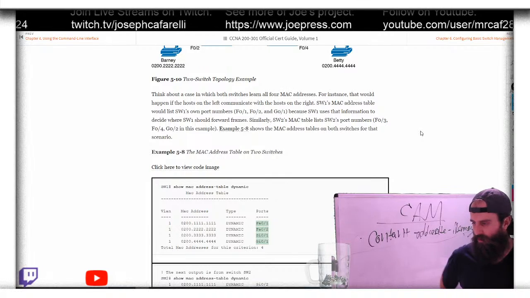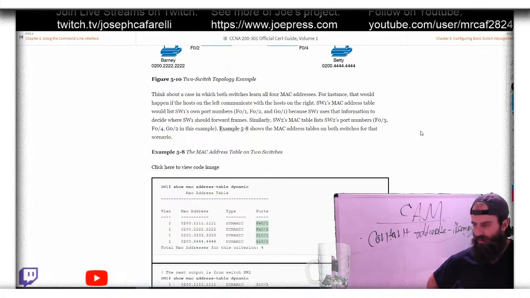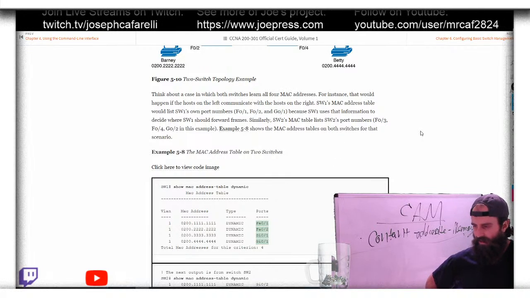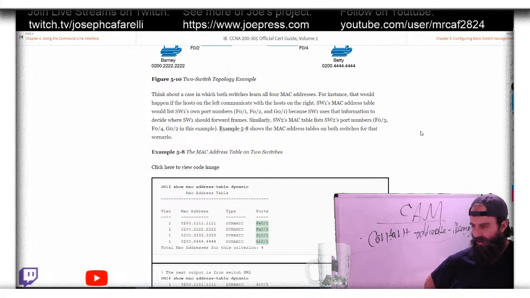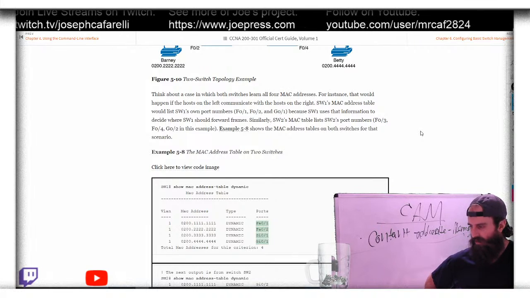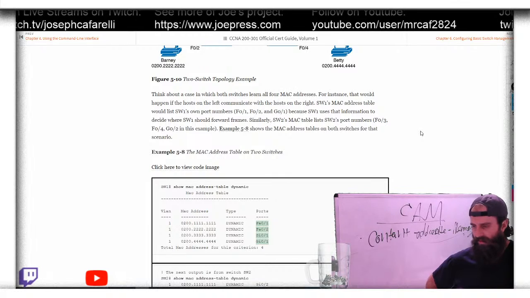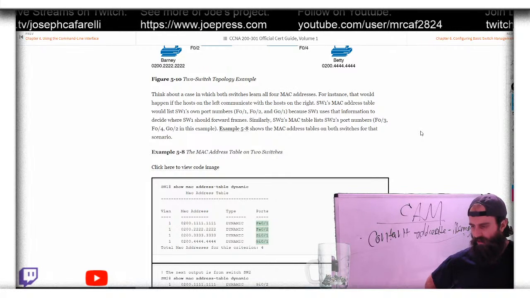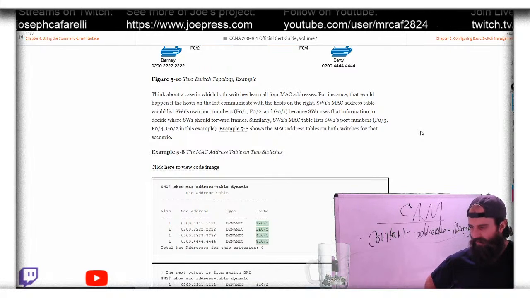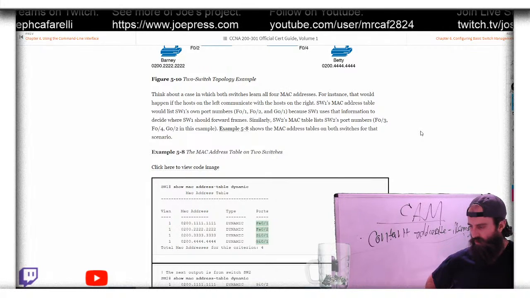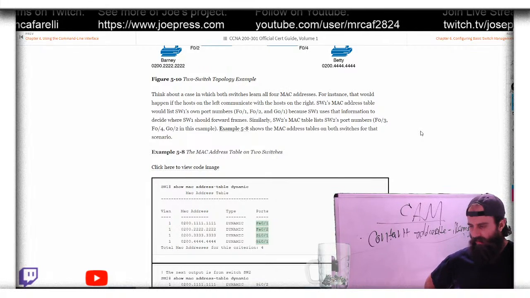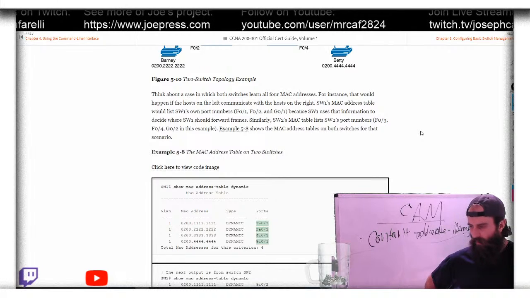All right, troubleshooting two switch topologies. Think about a case in which both switches learn all MAC addresses. For instance, that would happen if the host on the left communicated with a host on the right. Switch 1 shows the MAC address table from the MAC.